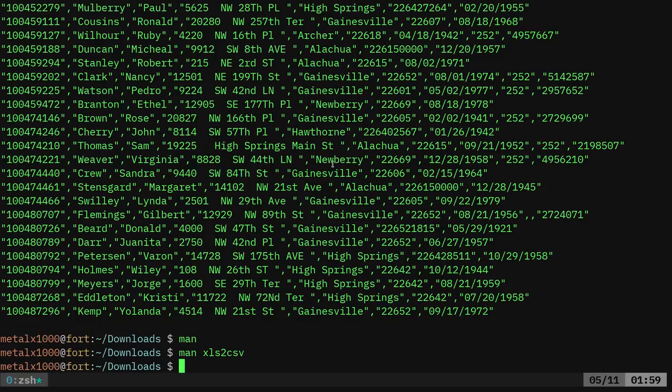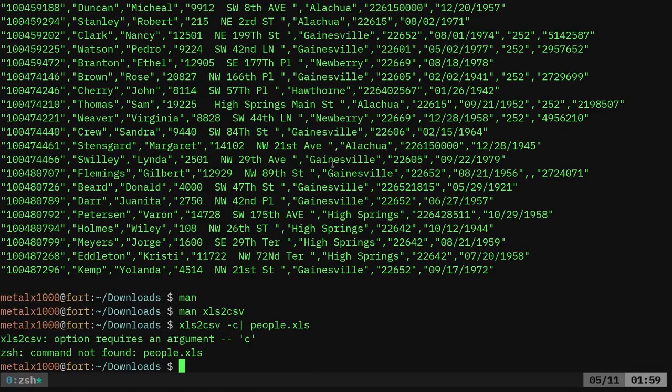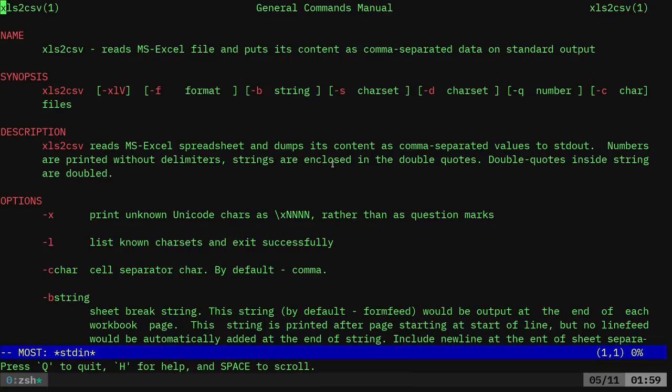So, sorry, excuse me, I'm getting over being sick. If I wanted to, I should be able to, after reading that man file, give it this pipe character. Let's see. Again, I have not used this program. It says cell separated by default, comma, so you'd think it would be this.